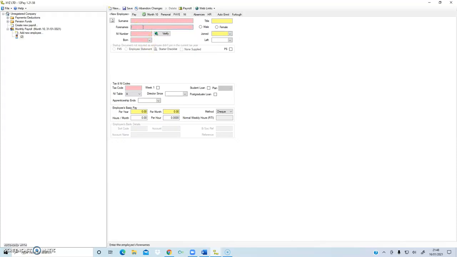For example, forename, surname, title, email, NI number.